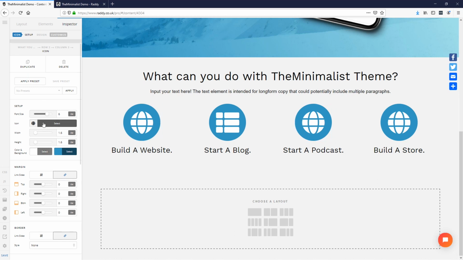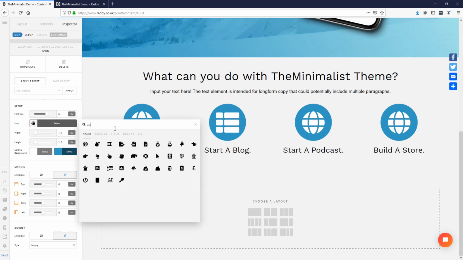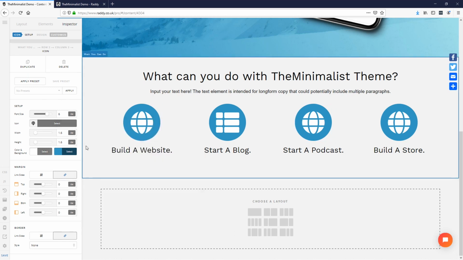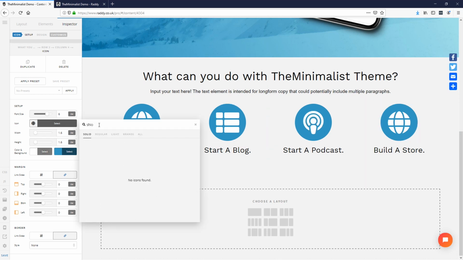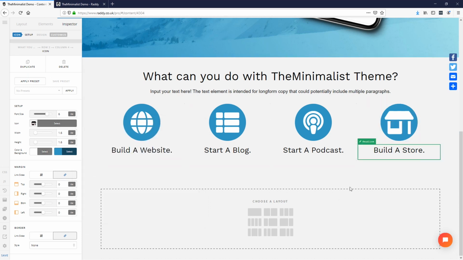For the podcast, we might be able to find an icon. Yes, there is a podcast icon. For the builder store, maybe we can put a shopping cart or a store like this. I think the store looks a little bit better. And we are actually done with this section.